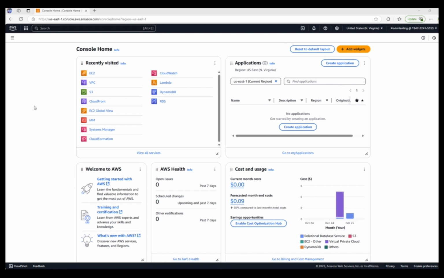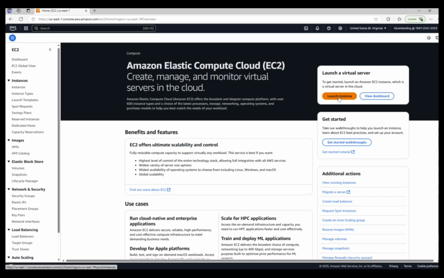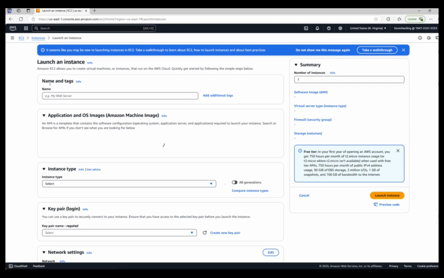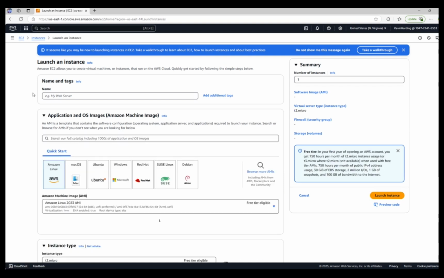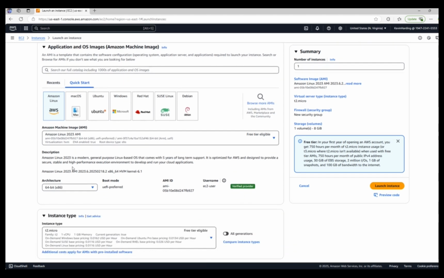Okay, so let's start off by creating an EC2 instance. Let's launch an instance. Now that we're on the launch an instance page, let's create a unique name. I'm going to call this Linux Prod EC2. Now for our AMI image, we're going to select Amazon Linux. So it's going to be Amazon Linux 2023.